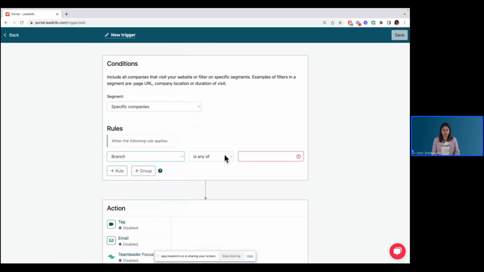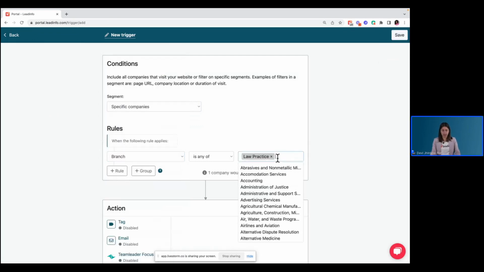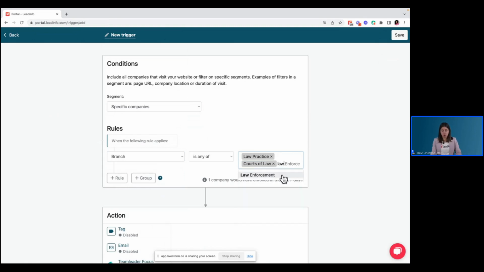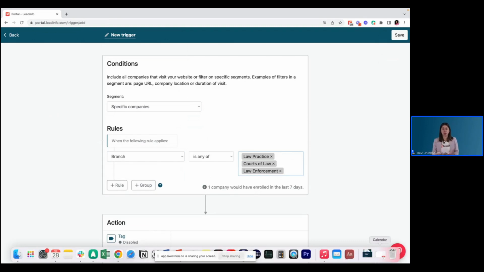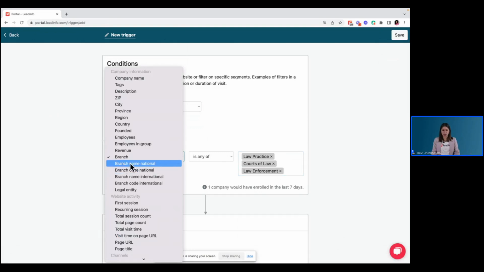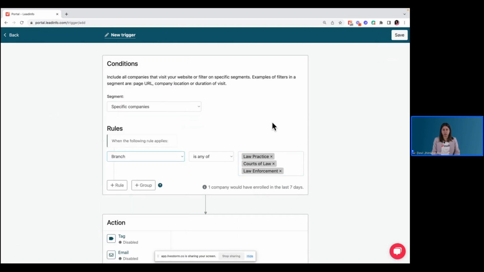So for example, if you look for law practice, it should be anything that has to do with law, you could say courts of law, law practice, or law enforcement. So if a company added their branch in LinkedIn as any of these three, it will now fire the trigger. The other options that we have are, of course, the branch national and international names, which used to be there in the past as well.